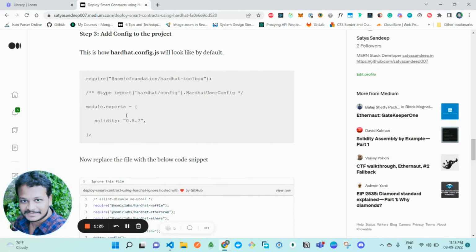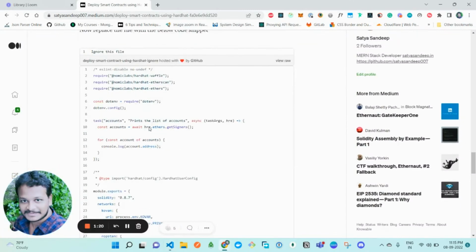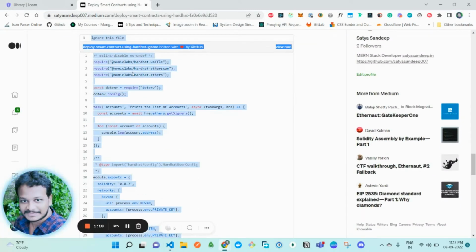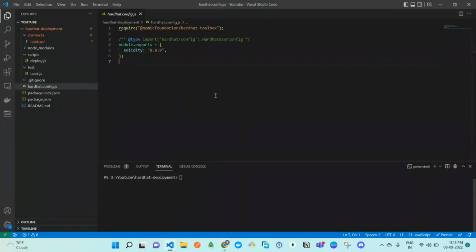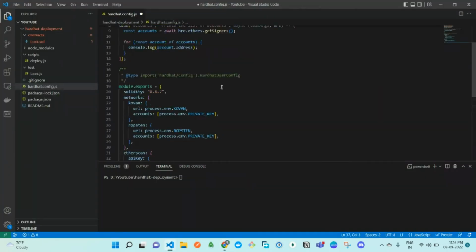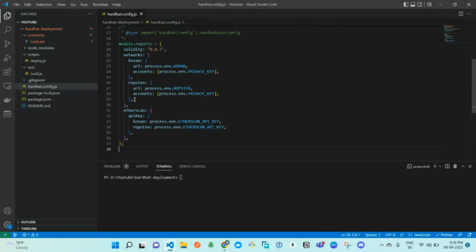Now adding the config. As mentioned here, we have this config. Now let's copy this, and replace it. Save it. So in this config file, we're just using Goerli and Ropsten, only two networks. You can add whichever network you want, like Mumbai, any testnet you want to deploy to, or mainnet also you can add. That's up to you.